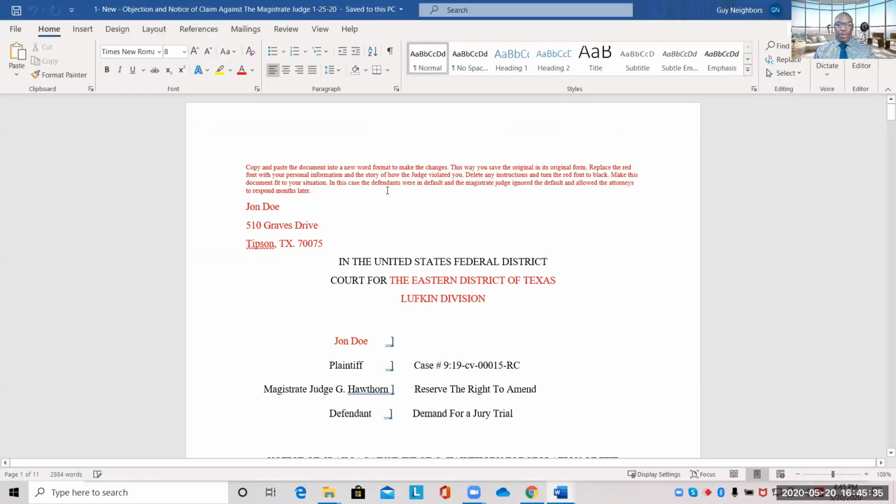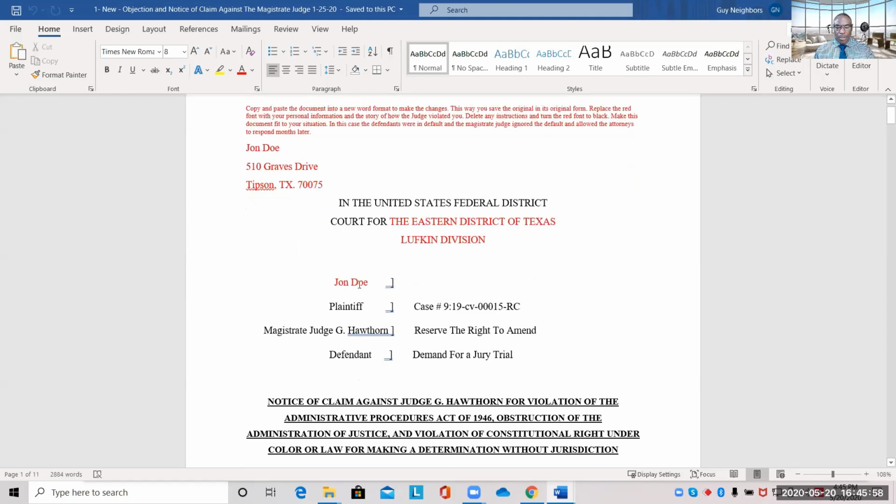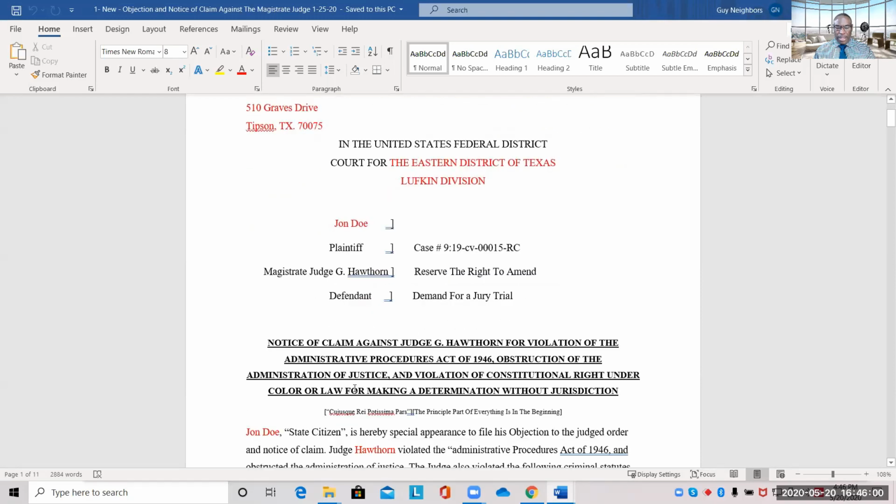Now here you have some instructions. You want to replace the red font with your information and turn all the red font to black. The instructions in red font, you need to delete when you've completed the personalization of the document. You can see your name goes here, you'd be John Doe, the court heading, your name here, and this is what you're going to file against the judge.